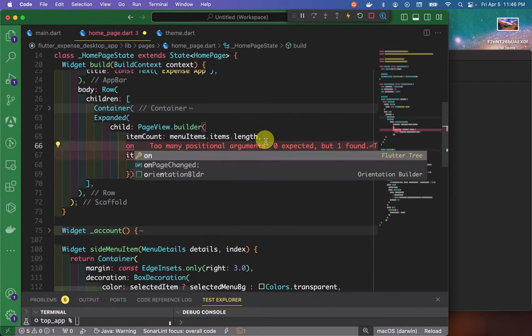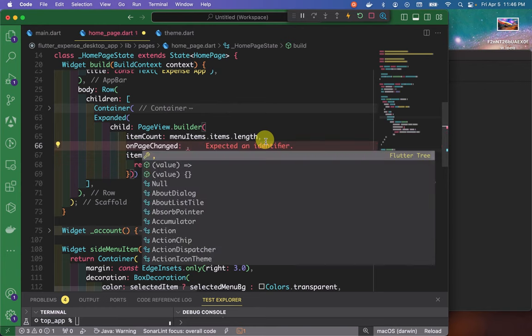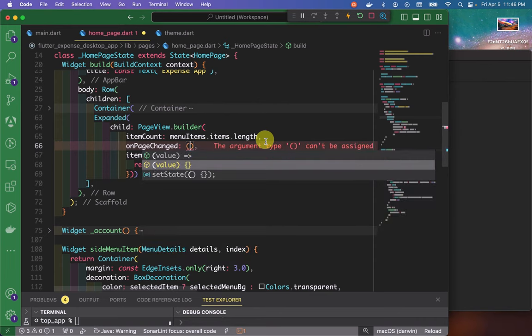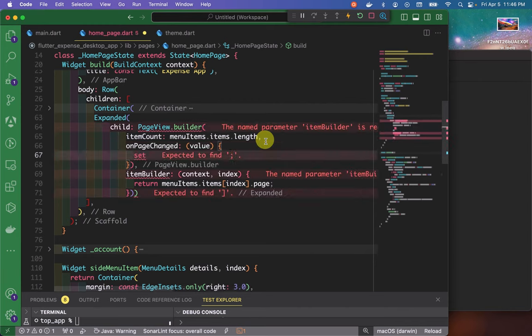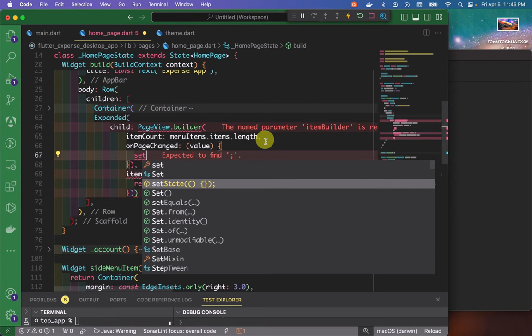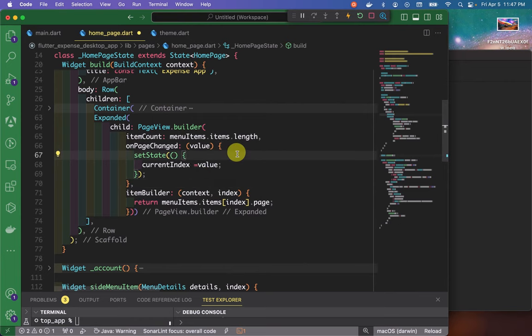Not forgetting the on page change, that will help us keep changing those pages. So on page change, the property of page viewer, gives us the value. Then we set the state for our UI to update. Then we update the current index with the value we have at page. Okay, some problems here. It's not supposed to be like that.